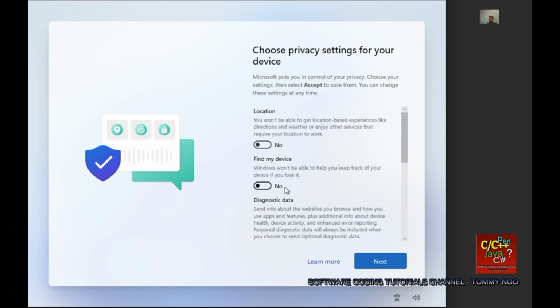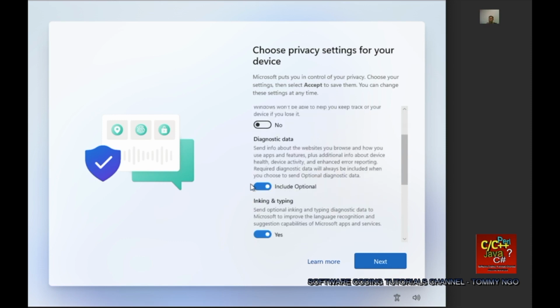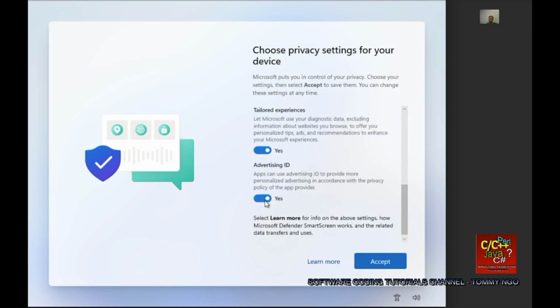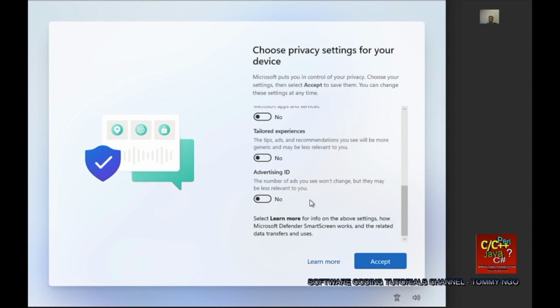No. No. No. And then I'm gonna click on accept.